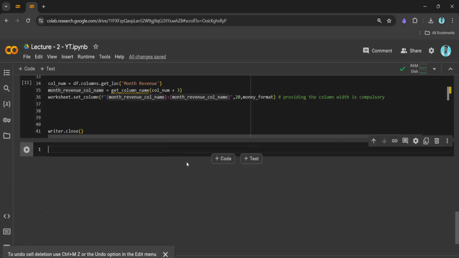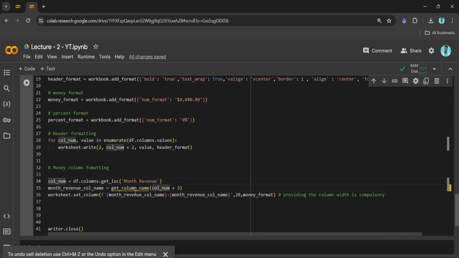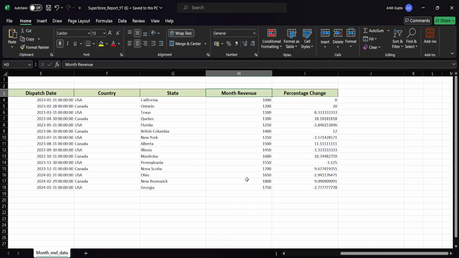Basically, this returns the Excel column name that we are providing. So using this column name, we are providing this function, and then the column num which we receive plus 3. Why plus 3? Let me explain. Basically, the indexing starts from 0 in the data frame. Let me explain what this must have returned.